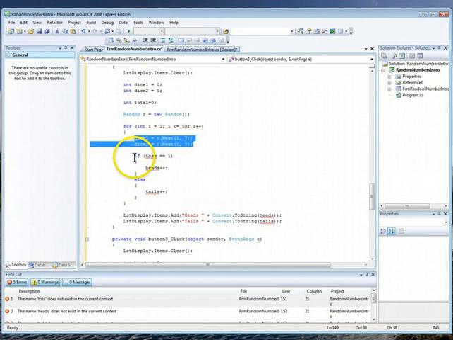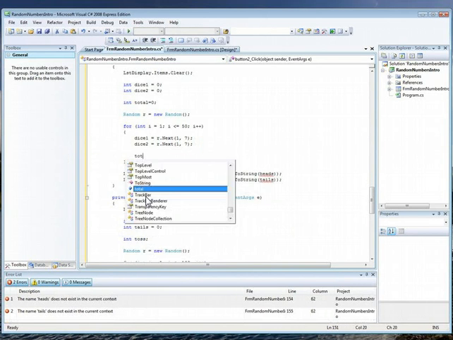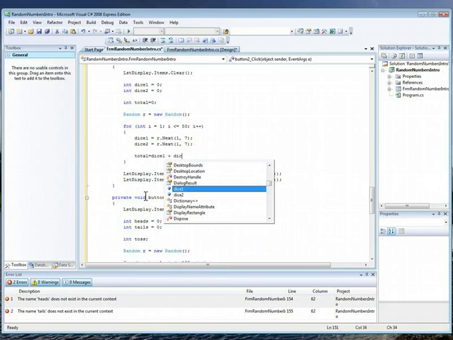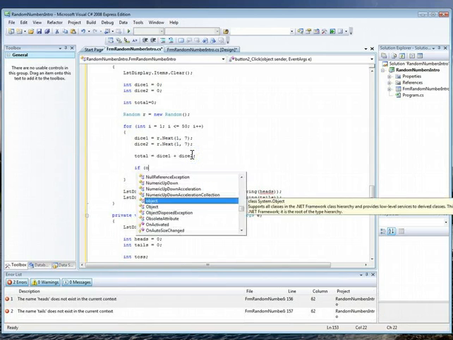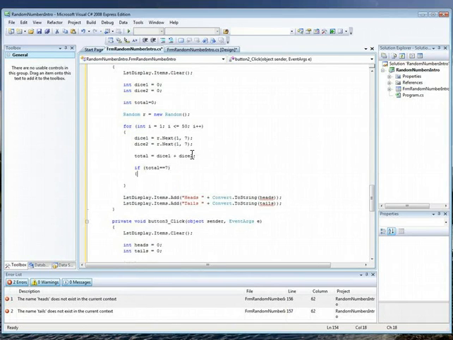Now, after you roll these 2 dice, we got to figure out what they add up to. So you go total equals dice 1 plus dice 2. Okay, now if you get what you want, and what do you want? Well, you want lucky 7. So you go like this. You go if the total equals 7. Great, that's exactly what I wanted.